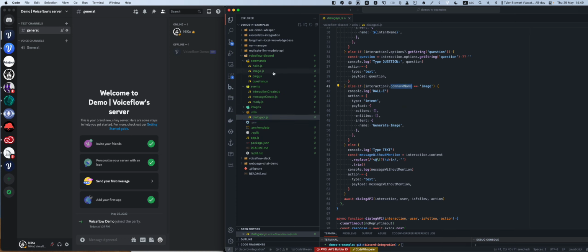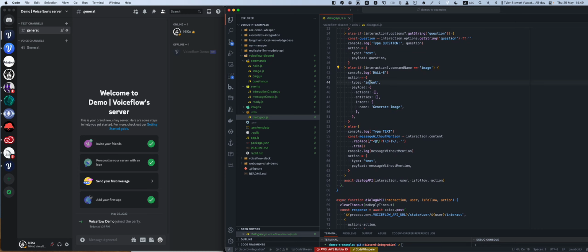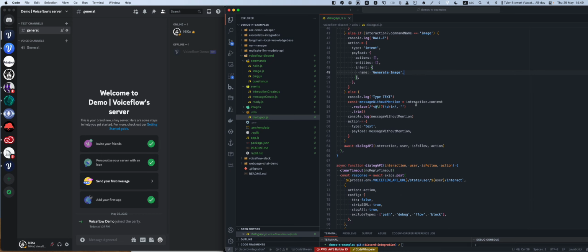So if you add another command, you can add another condition here saying, if my command name is anything else, then do this. In that case, what we are doing when the command name is image, we are sending or triggering an intent. And the intent name is generate image. And we have that in our Voiceflow assistant, and that's the flow that we'll use daily to generate a random image.